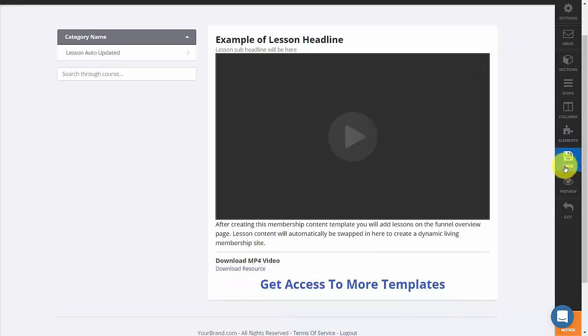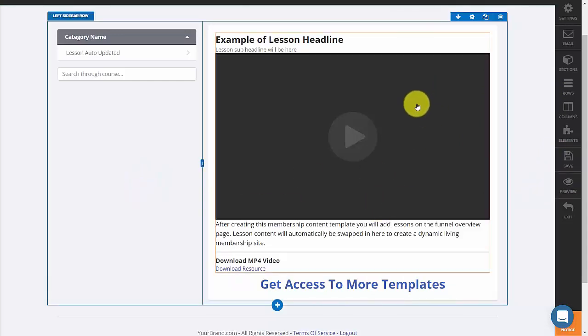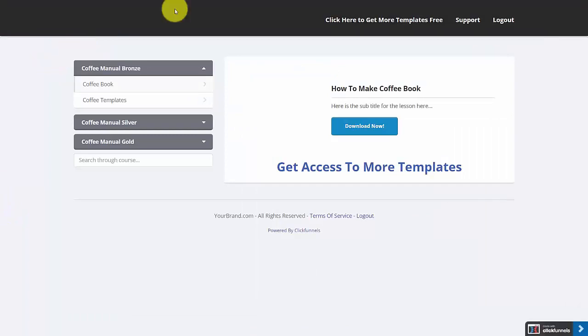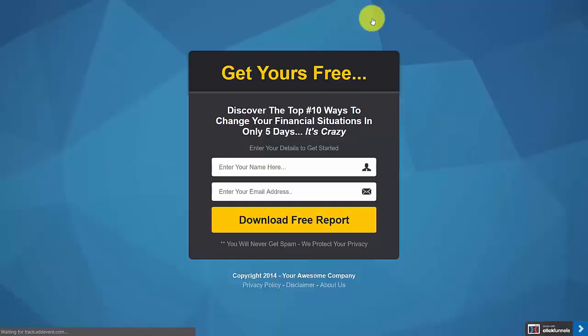And we'll save again. And now we have more places for people to click the link and to get access to our templates. And when the individual sees the page, they're either going to click on one of the links. When they do, they'll be taken to the opt-in page where we'll have our double opt-in set up.